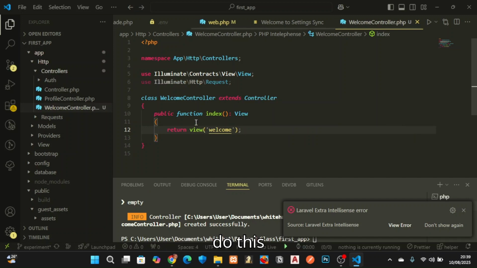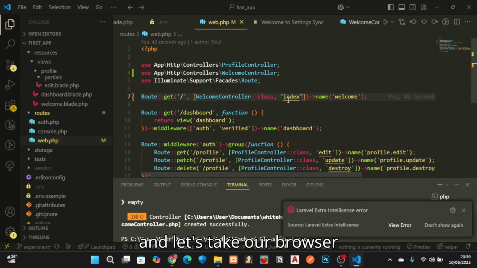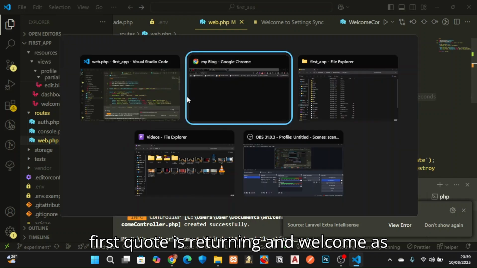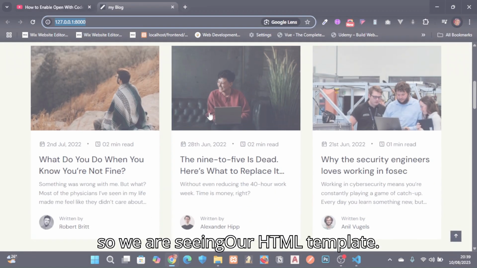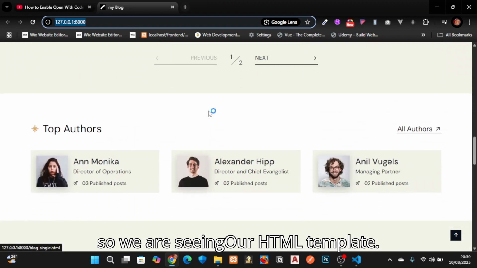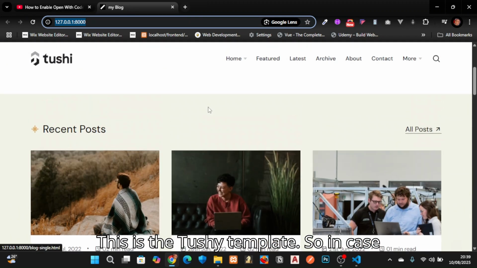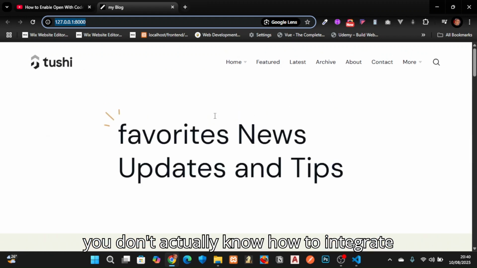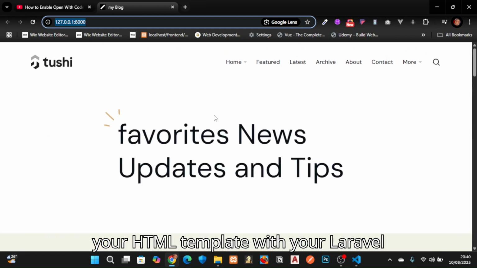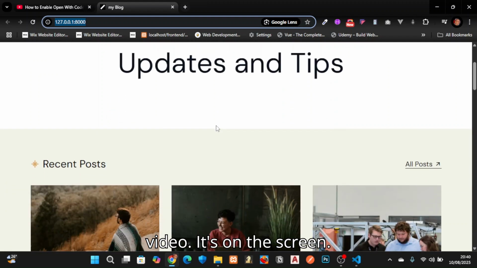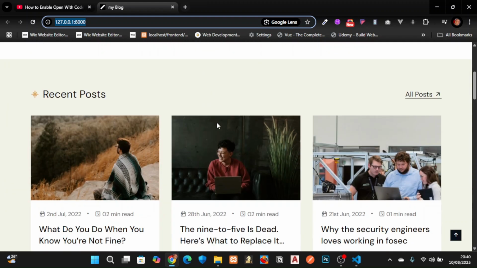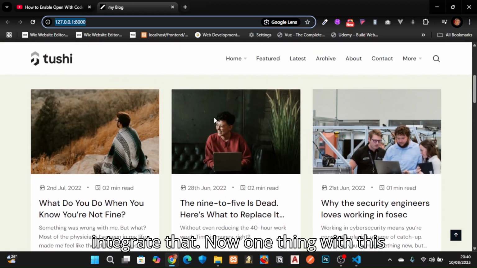If you do this, let's take our browser to see if this first port is returning our welcome as usual. So let's refresh. We are seeing our HTML template. This is the Tushy template. In case you don't know how to integrate your HTML template with your Laravel project, you can check out my previous video. It's on the screen. You can check it out to know how to integrate that.